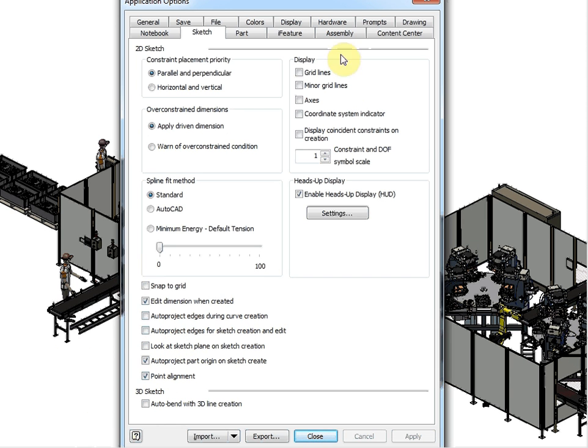Turn off the display of grid lines, minor grid lines and axes. Again, a personal choice. This will clean up the sketch display and use less graphics resources. I certainly turn the axes off. When you're sketching off the origin point, these can get in the way. Increasing the constraint and degrees of freedom symbol scale can make reading the constraint indicators much easier.